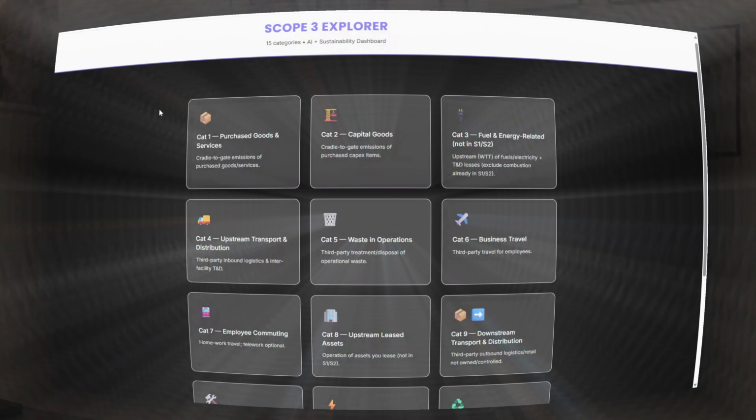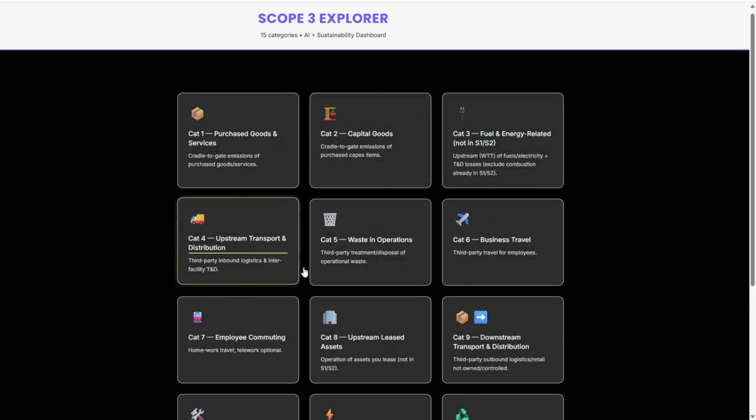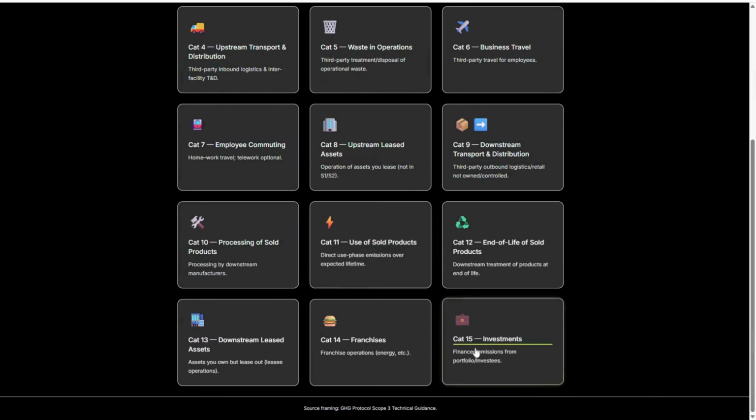Yeah, I've been there. And instead of another PowerPoint presentation, I built this: a fully interactive Scope 3 onboarding tool, created in less than 10 minutes using ChatGPT and a no-code platform. And the best part is that you can literally replicate it.